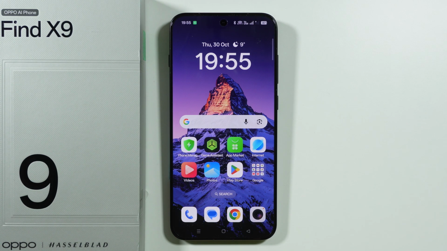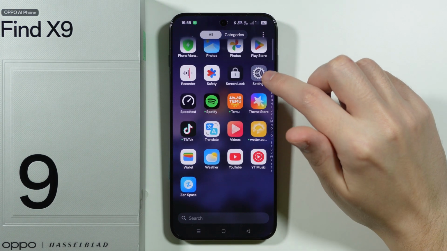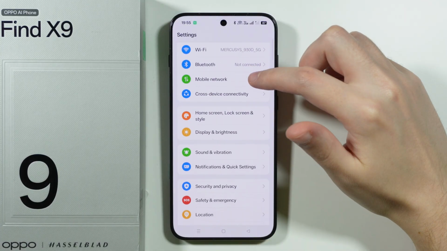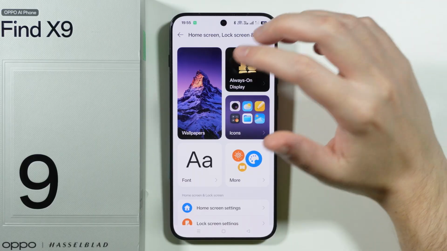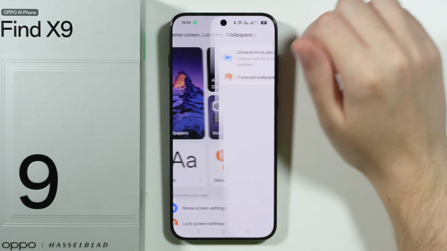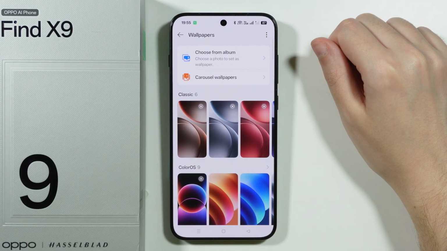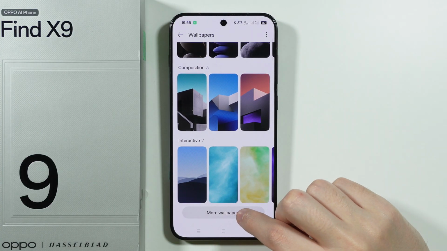In order to download a free wallpaper on OPPO Find X9, first of all, we can go to Settings. Over here in Settings, choose Home Screen, Lock Screen and Style, and then we're gonna swipe up in here in order to reveal this section. Now we can choose Wallpapers. And then in here, scroll all the way down to find More Wallpapers option.